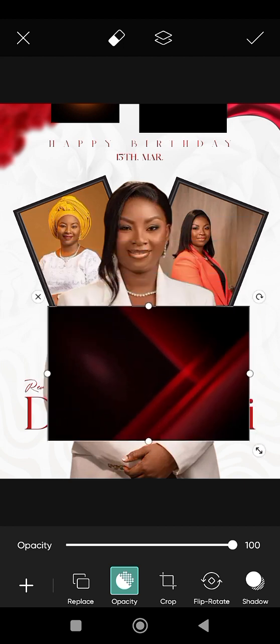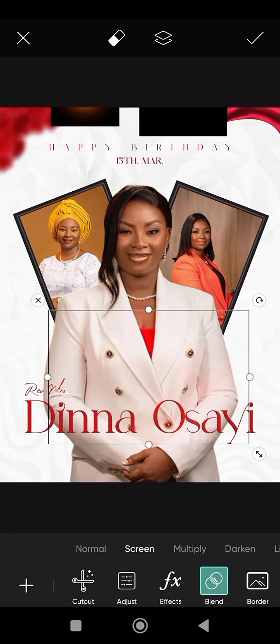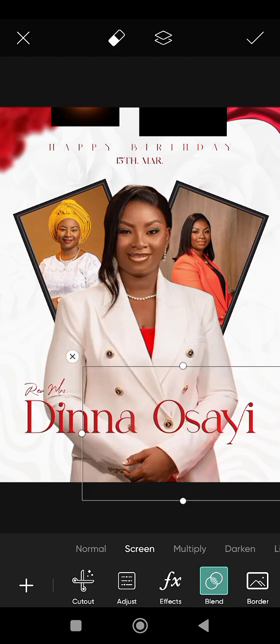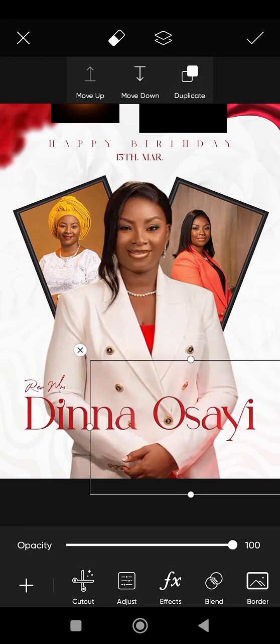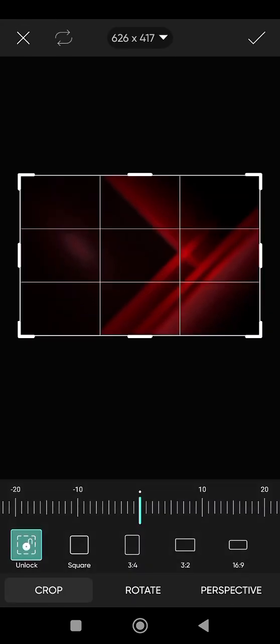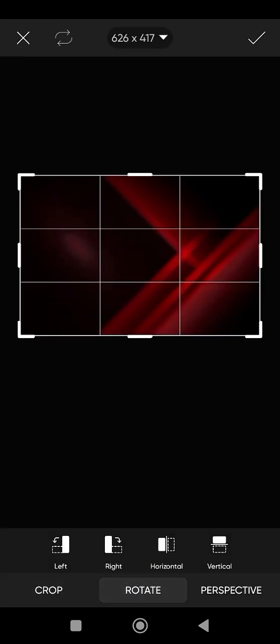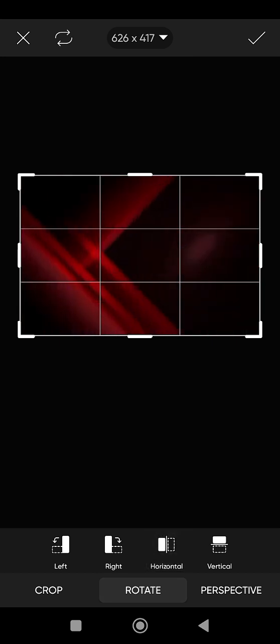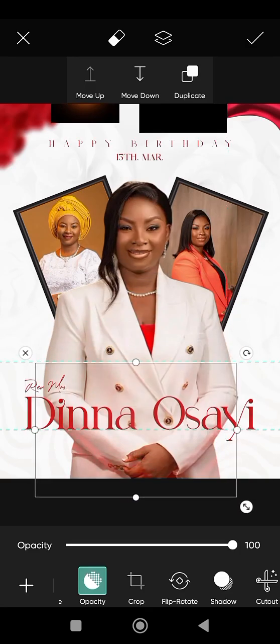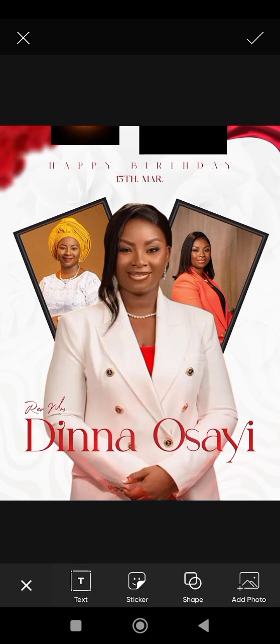All right, so what I want to do here, as usual, go to the blend and go to screen. Once it's on screen, I'm going to bring it here. It's going to have that effect here towards our hand. I'm going to copy this again, and when I'm done copying, I'm going to go to crop, click on crop, click on rotate, and click on horizontal. So I'm going to flip to the other side. I'm going to bring it down again, towards this place like this. Yes, so I'm done with the first light effect.